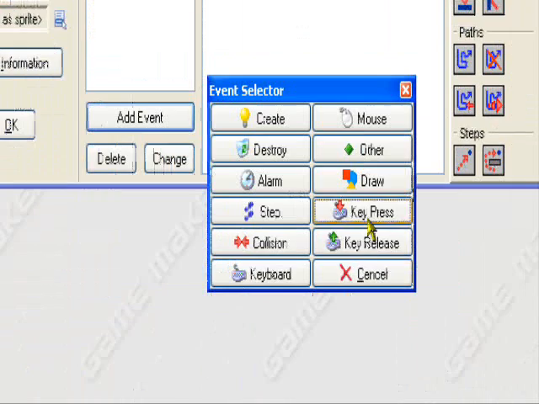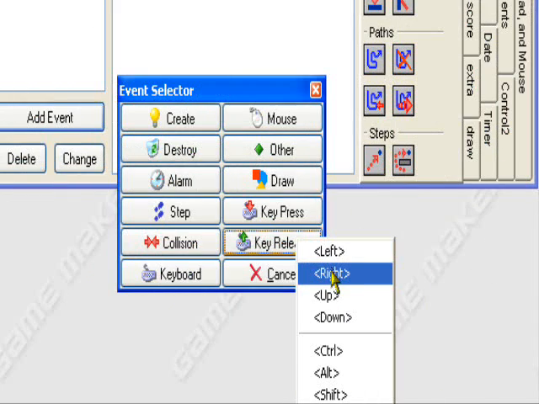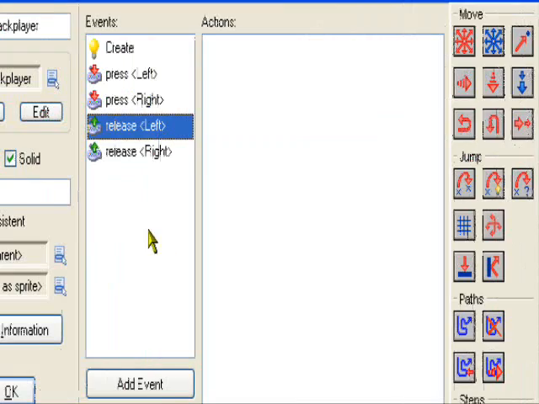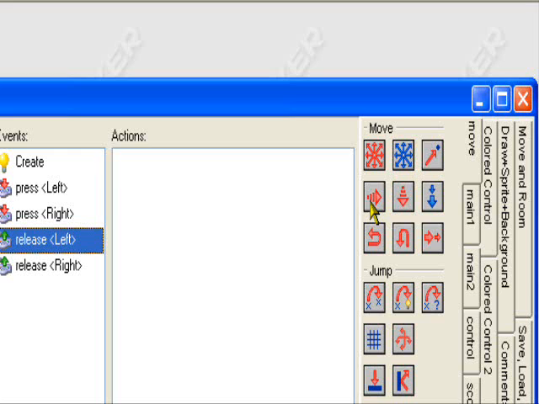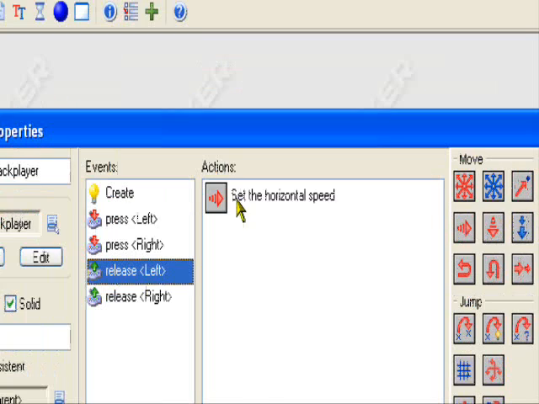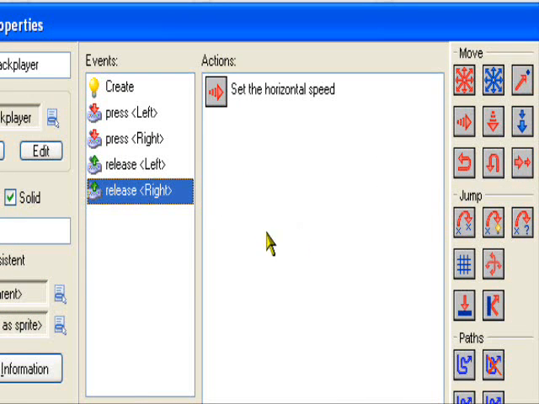Now just add our key release events. Key release is much easier to do than no key, because if you're pressing a button by accident, your player won't stop moving. So let's use set horizontal speed to 0. Just copy this. There we have it. We have our basic player.